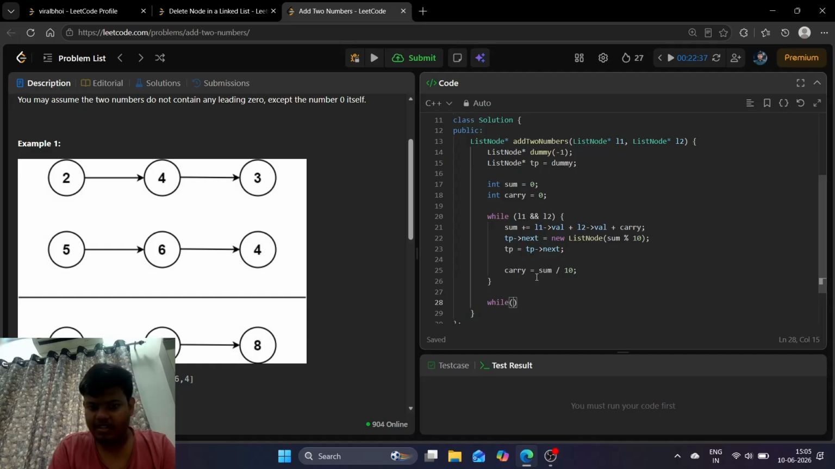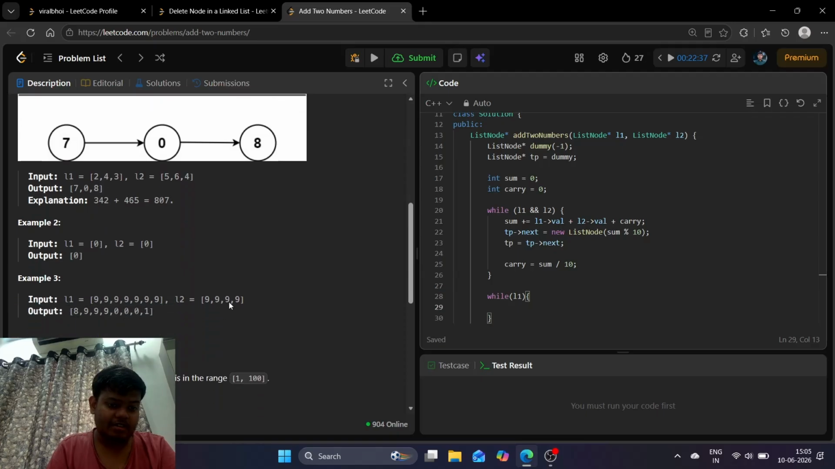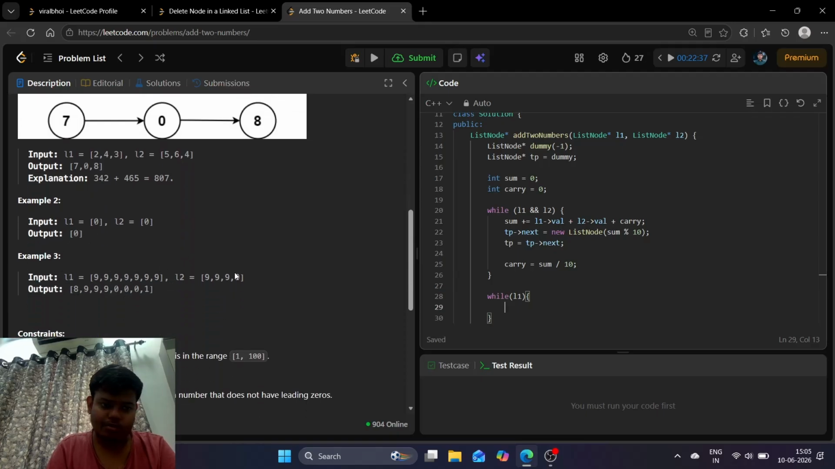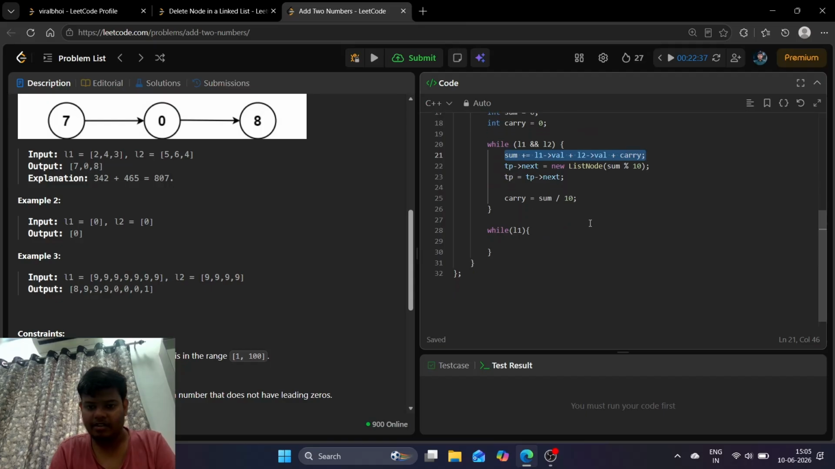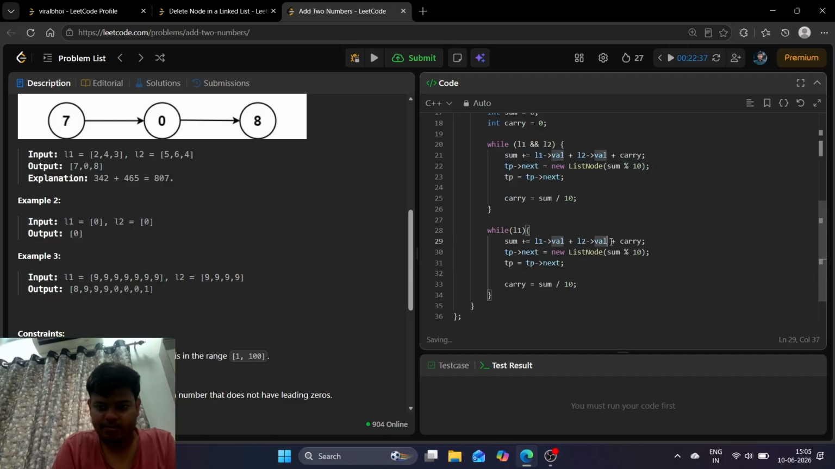Now, while there may be a case. It is not given that both will be of the same length. Here the example is that one list becomes empty earlier. What to do in that particular case? If only one is there, add its digit with 0. Basically just avoid the other. I need the entire thing. Just remove L2 here.